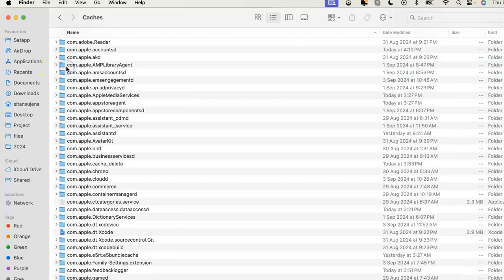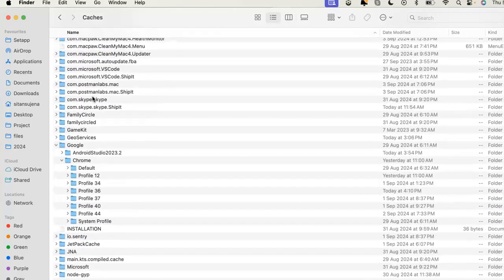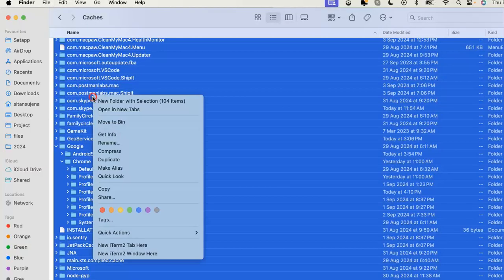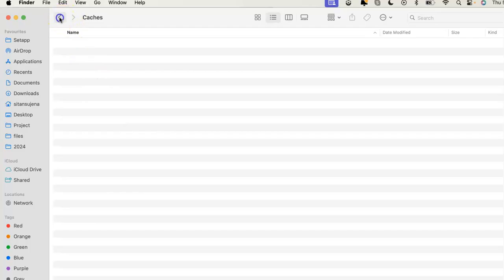So you can go inside the cache. You can see these are mostly cached items, which are generally not necessary. So we'll go and move them to bin. Now cache is cleaned.